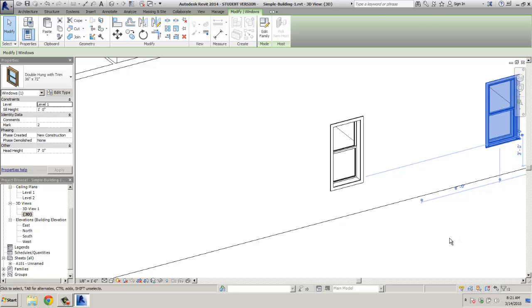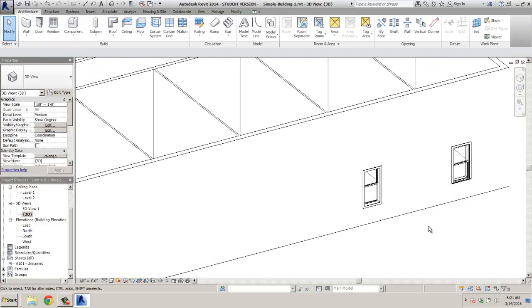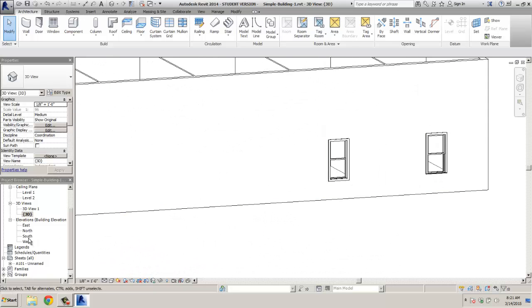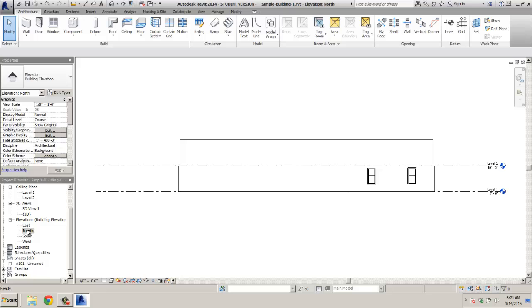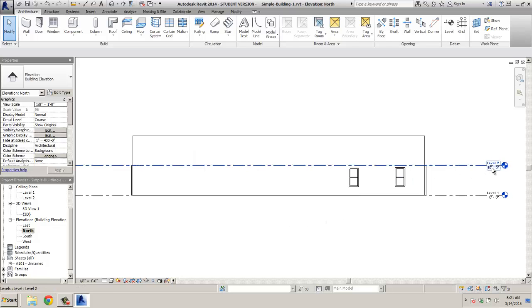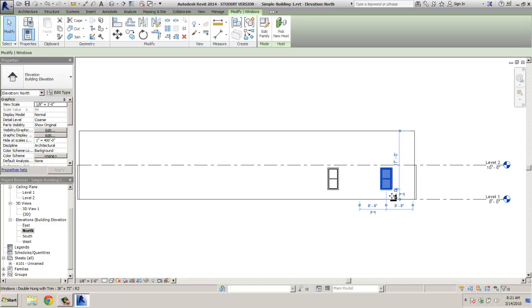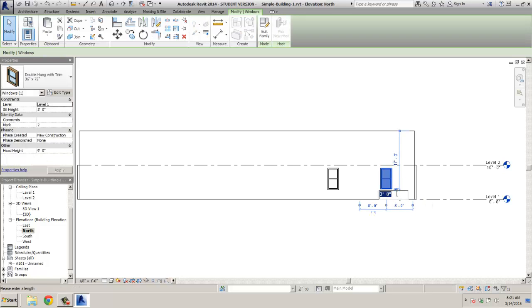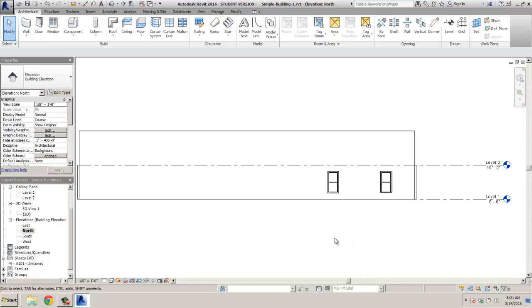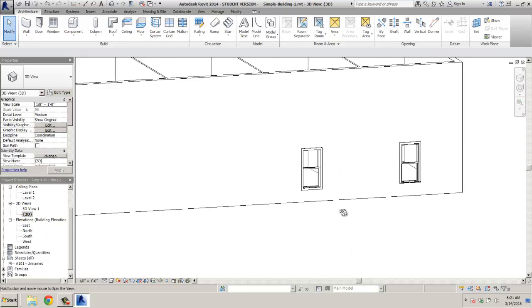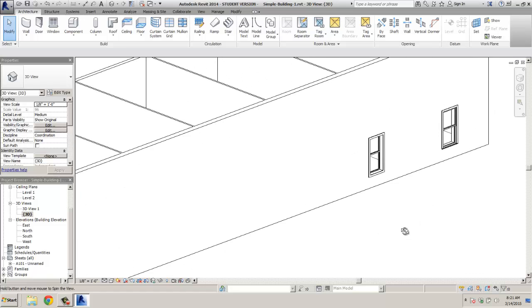So you'll notice I can change the height on this. If I want to look at an elevation, there's my north elevation, so it shows my floor levels 1 and 2, and I can change the height here. If I wanted to make this window 2 feet and 2 feet. Go back to my 3D view, everything gets changed at the same time.